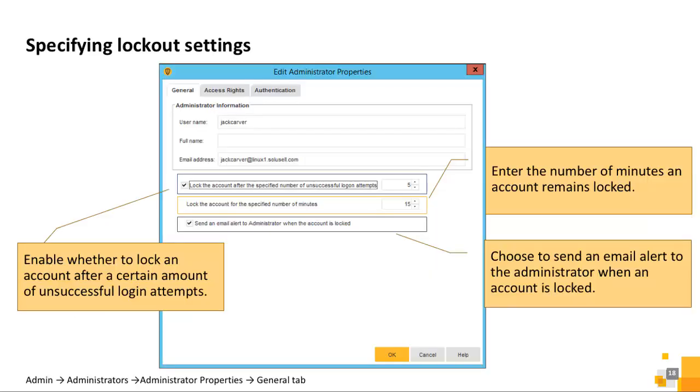You specify lockout settings in the General tab of the Administrator Properties. To prevent unauthorized access, enable the Lock an account after a certain amount of unsuccessful logon attempts option. Then choose the number of minutes the account remains locked. Once this period has passed, the account is available for one more try. If the wrong password is entered, the account locks again for the specified period. This cycle continues until the correct password is entered, at which point the logon attempt counter resets.